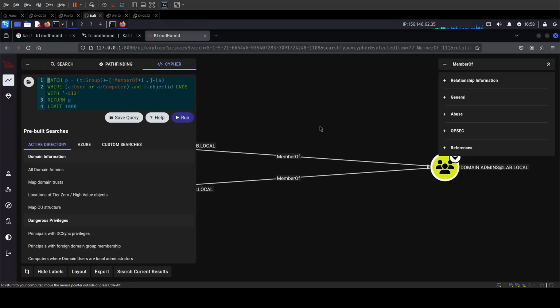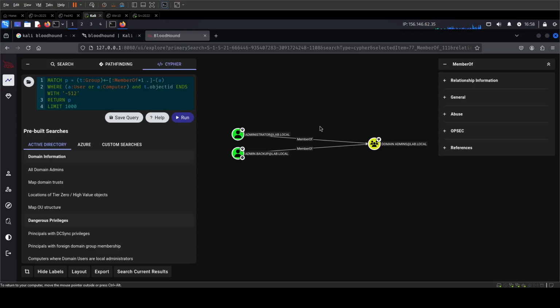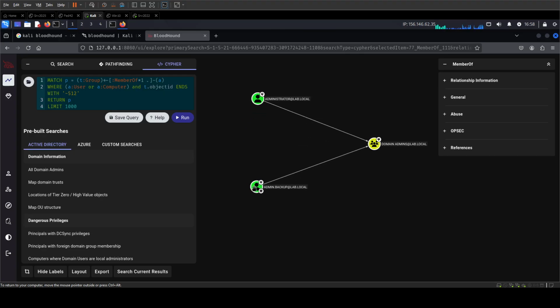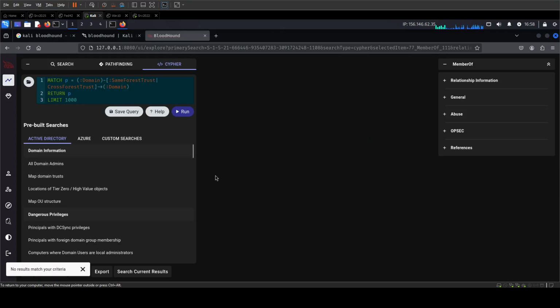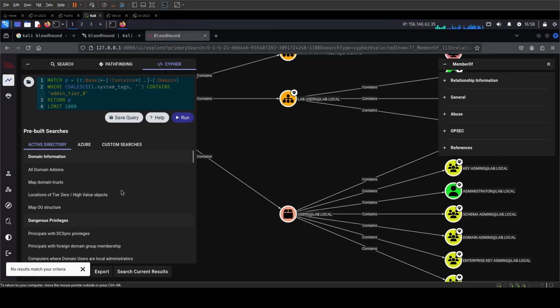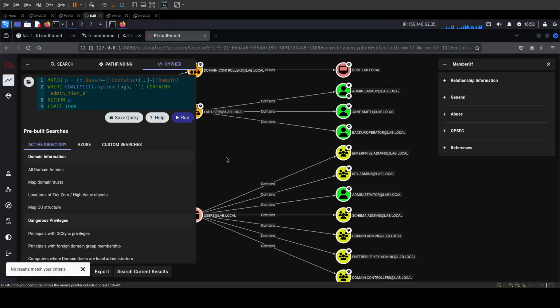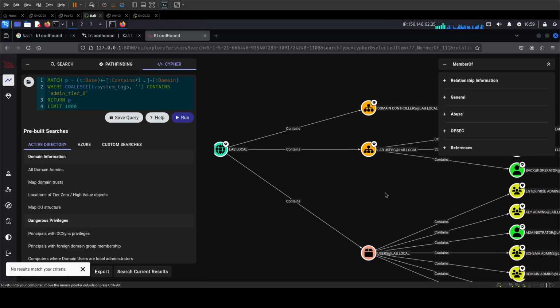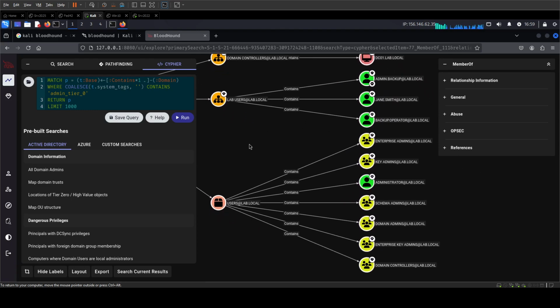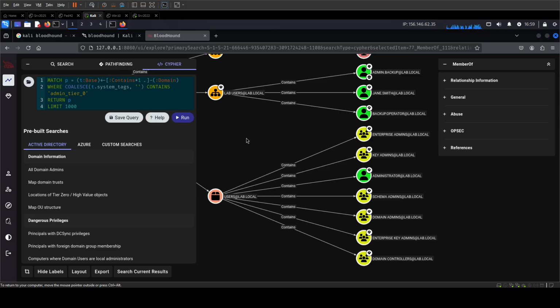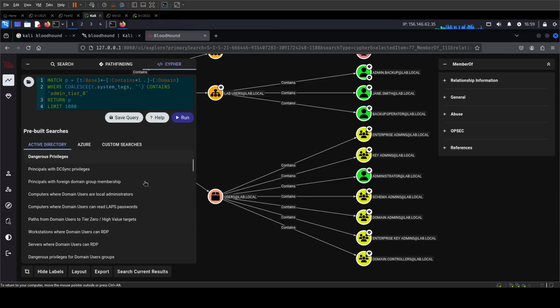And if I just minimize this, then I have all domain admins, which is basically an administrator and an admin backup, which are part of domain admins. Or we can map the domain trusts. I don't have multiple domains, so there is no domain trust. And then Tier 0 and high value objects are the ones which you are going to run after to get the domain control, right? So if you want to access the domain controller or become domain admin, those are the ones that you want to run after.